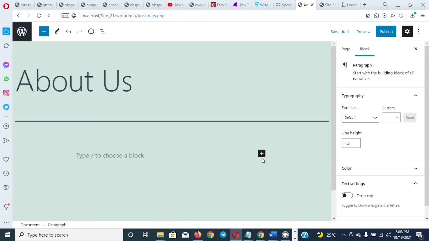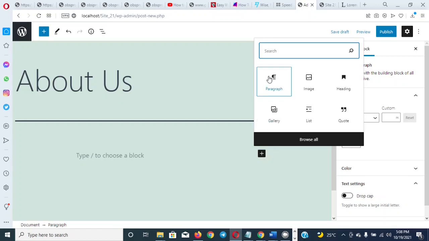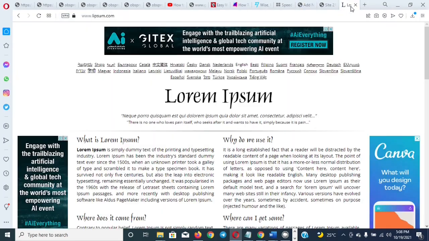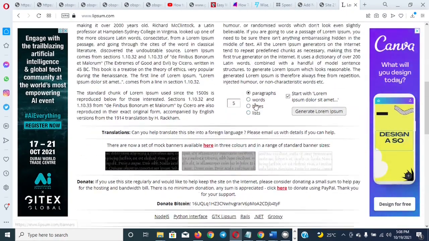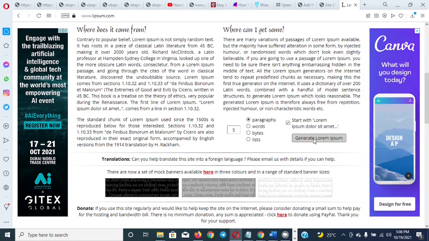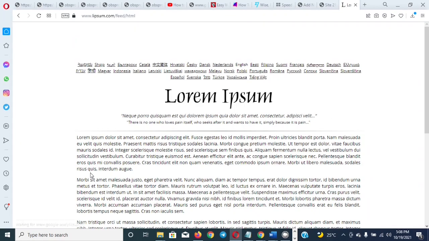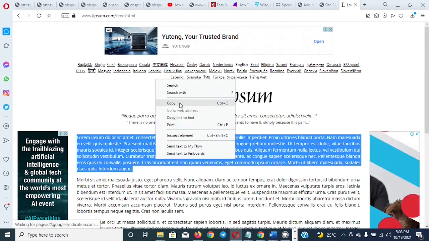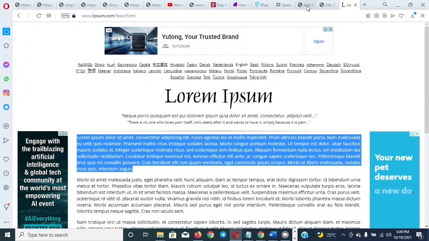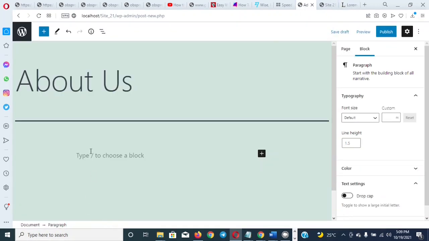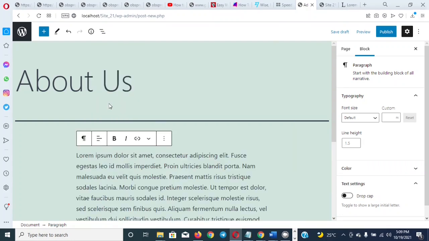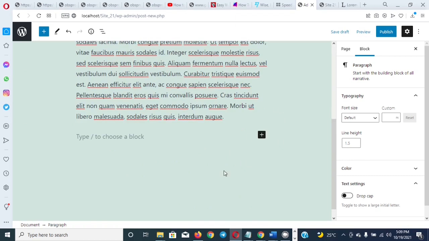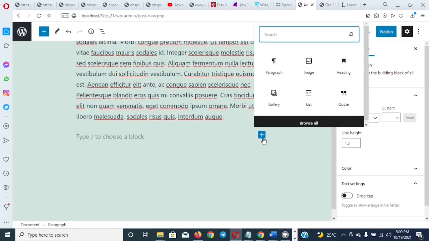and paragraph. So I'm going to go to, I just need some sample text, so I'll go to lipsum.com and just select some sample text. Type in some. Then let me just add some image.